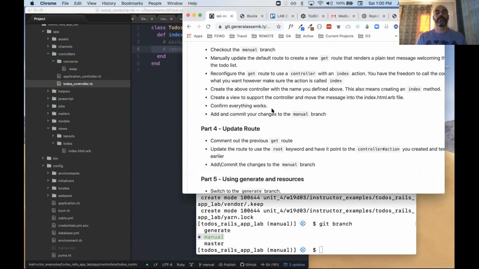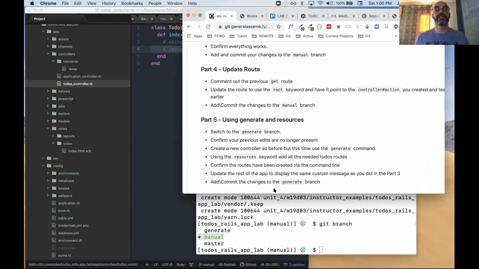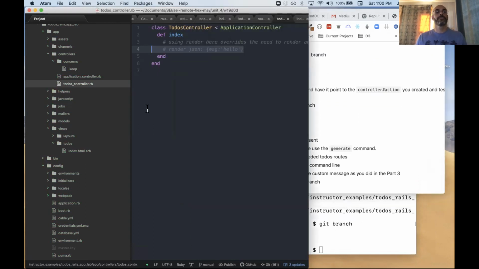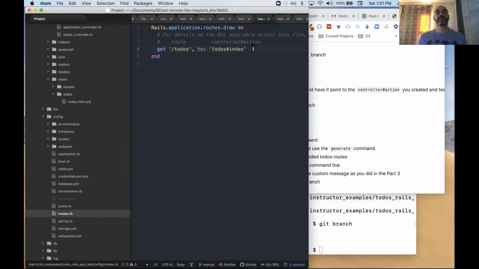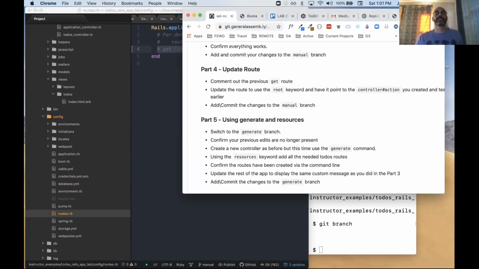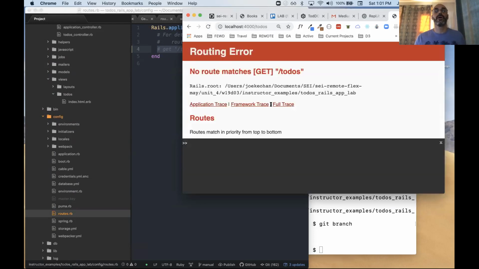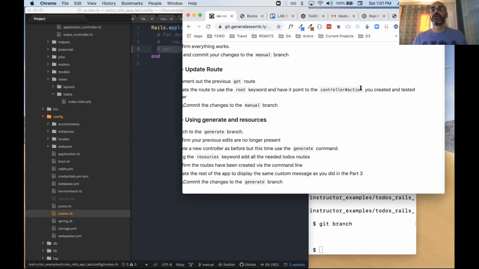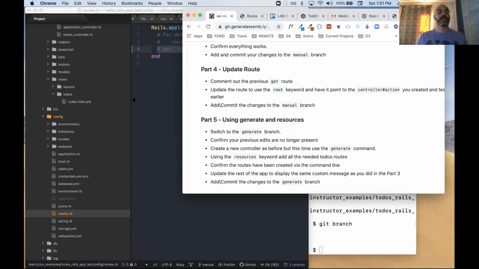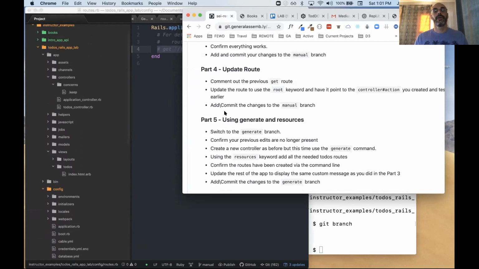Cool. All right. Now I'm going to go to this update route. Comment out the previous get route. Where's the previous get route? So I go to routes. Here's the previous get routes. I'm going to comment that out. Now, as I do stuff, I'm just going to kind of test. What's the repercussion here? Oh, there's no route that matches get. Of course, because I just commented out the route. How do I get back to that route? Update the route to use the root keyword and have it point to the controller action you created and tested earlier. Okay. Add and commit the changes.